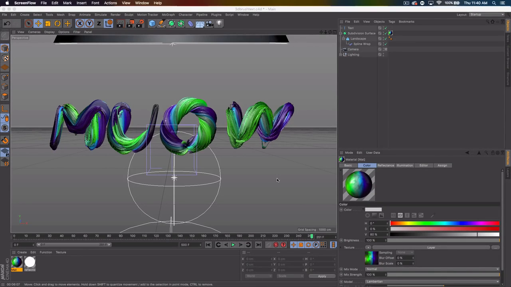Today I'm going to be showing you how to do this 3D brush text in Cinema 4D. Not sure really what to call it. Kind of looks like brush strokes, but kind of like 3D paint. I don't know, it looks really awesome. This is sort of what it looks like.